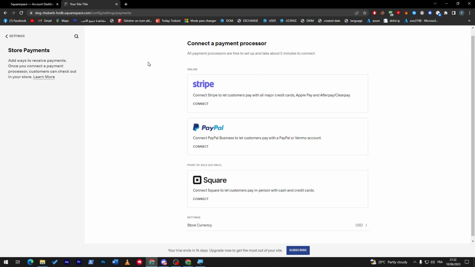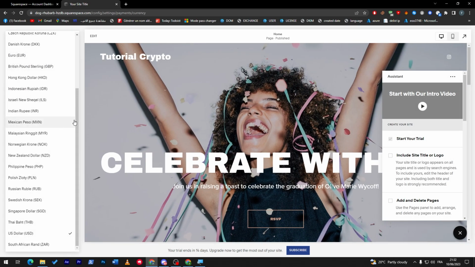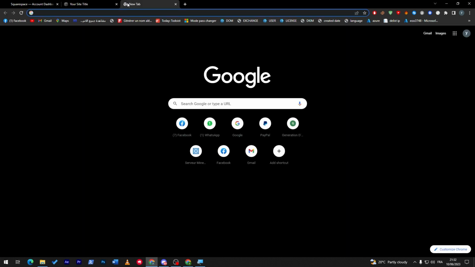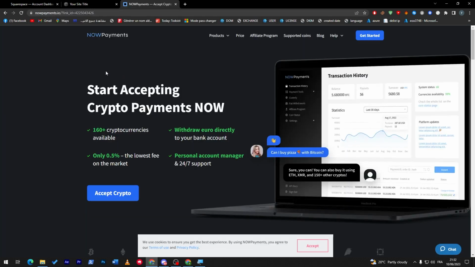So basically, Squarespace itself will not allow you to do so. Even if you want to change the store currency to whatever currency you'd like, you will not be able to find, for example, BTC, which is Bitcoin. So what you have to do in that case, simply go and search for NOWPayments. So this is the website, nowpayments.io, and then click on get started.